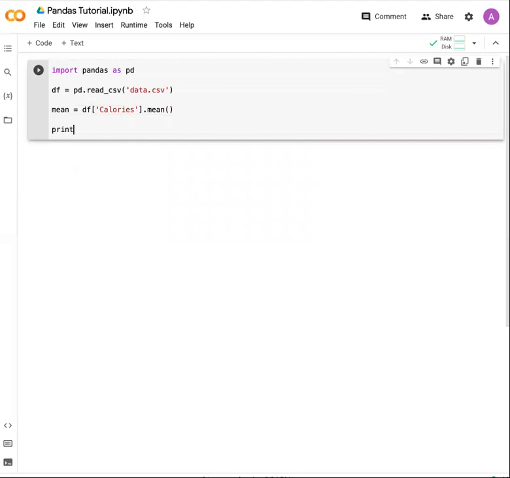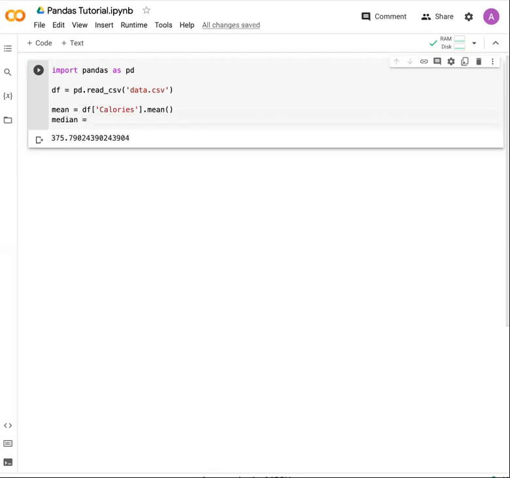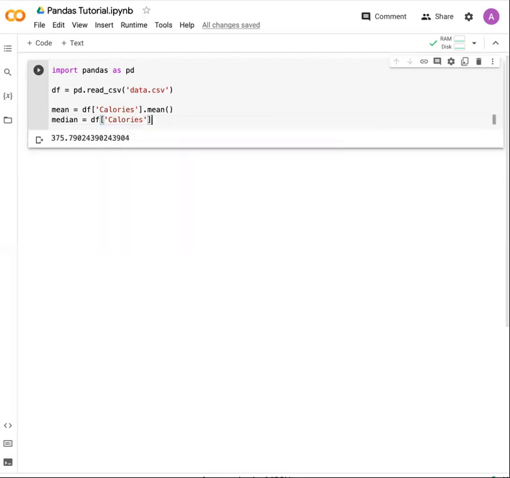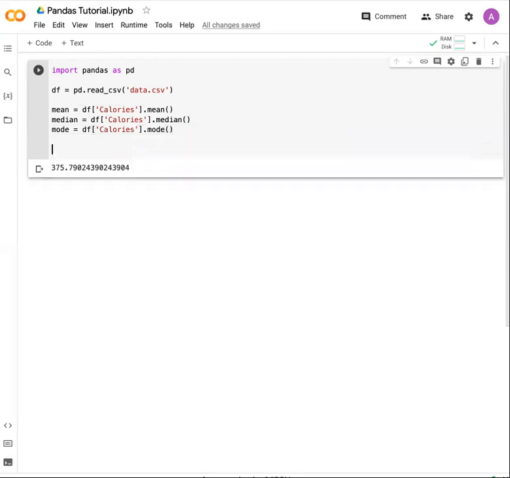So let's print what is the mean of the column of calories. So it is 375.79 approximately. So that is the mean. So what about the median and the mode? The code here is very similar. You only have to change it to, instead of mean, dot median. And then for the mode, same exact thing. Instead of median or mean, it's going to be mode. So let's print the three of these.